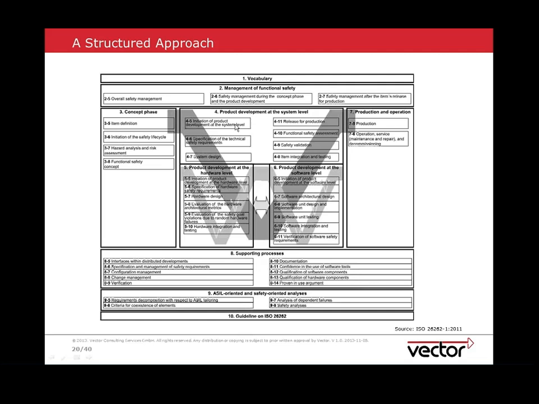Parts 4, 5, 6 look into the development itself, which is system level. That's the upper part of the V. For system design, the component classification and the item classification and later integration on the right side of the V. And then on the hardware side, the hardware design, the evaluation of the different components and the integration, same on the software side. Then we have Book 8, which I recommend to all of you who also want to cross-check their support process, specifically config management, verification, documentation, qualification.